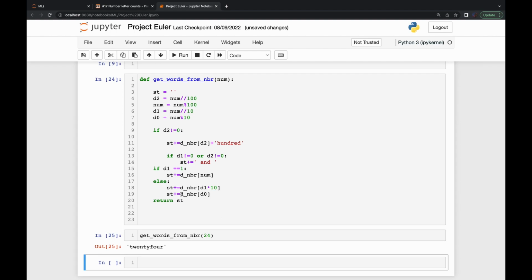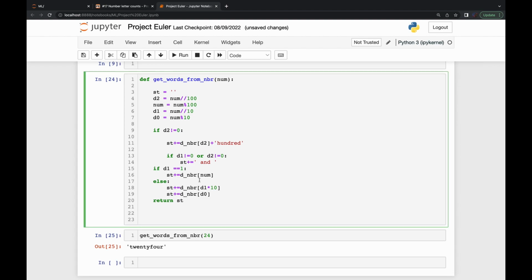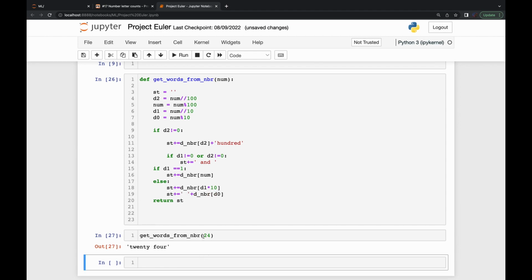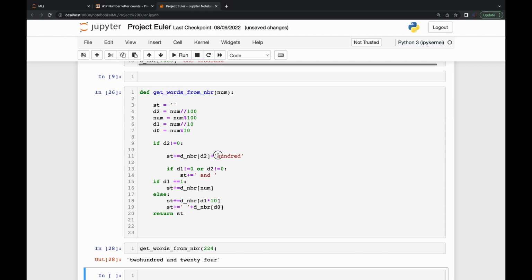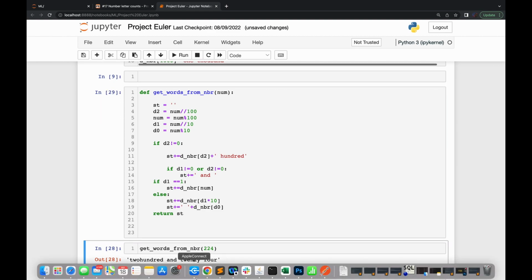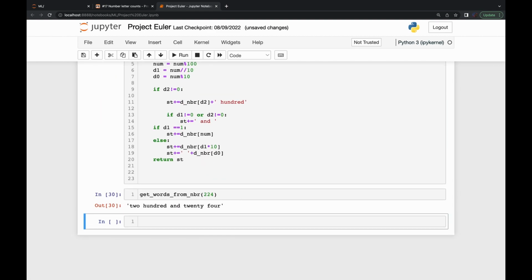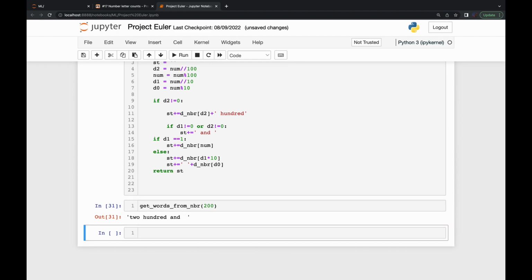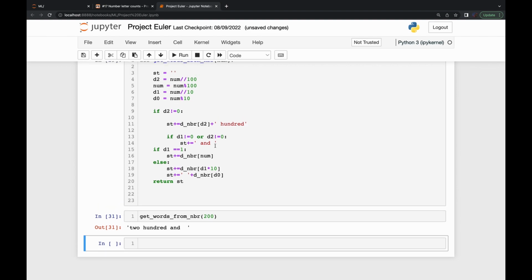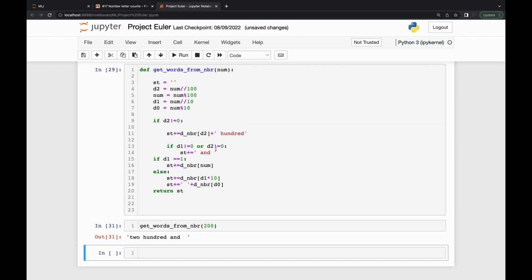Okay, actually if we want, we can append another string here, another space here. Yeah, so let's now try 224. Let's say it says 224. Again I can add one space here for our readability. 224. Okay, now let's say I want to pass only 200. It says 200 and take the and here. If d1 not equal to 0 or d2 not equal to 0, then only we want to add 100.